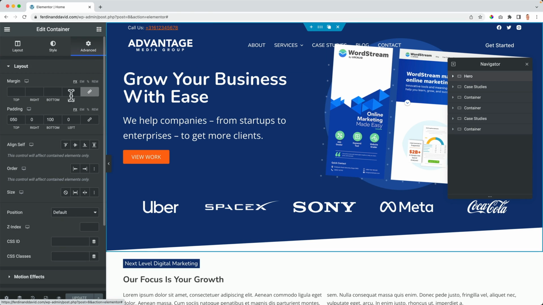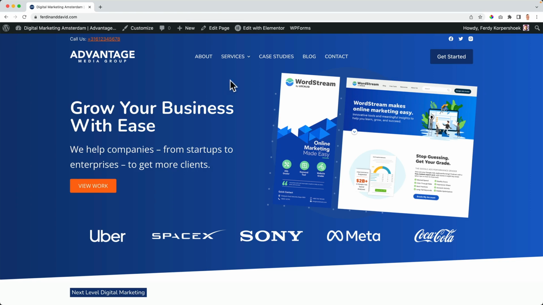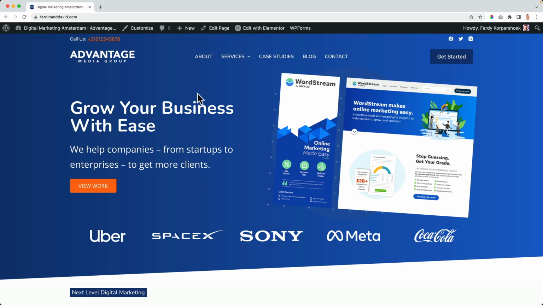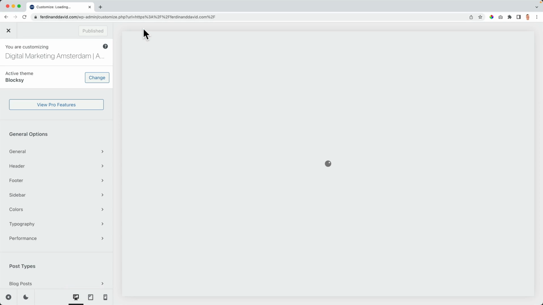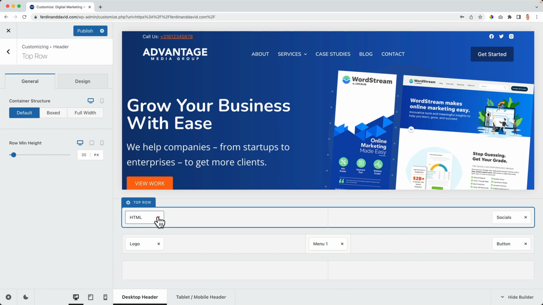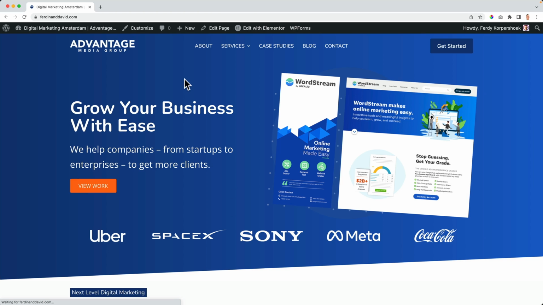I go to advanced. And at the padding top, I can say 100. And that makes me happy. So now there's space. If I scroll down, it appears like that. I'm happy with this, but as I said, I don't want to use this header. So I go to the customizer. At the top row, I get rid of HTML and socials. Publish. Close it. And now it looks like this.